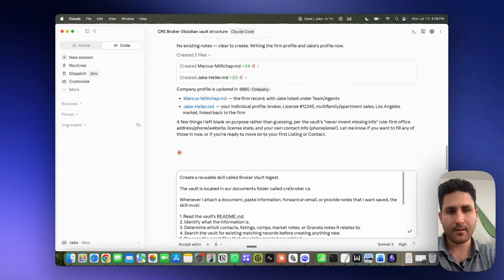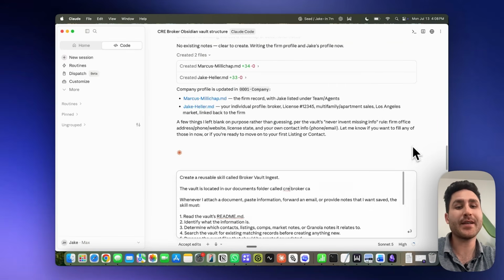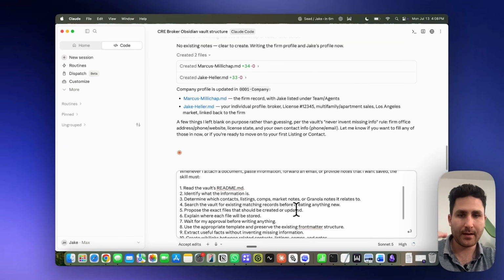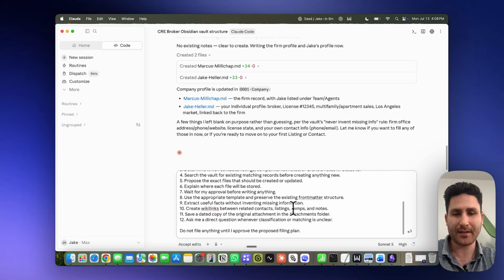CRE broker, what the heck is the name of it? CRE broker demo. Whenever I attach a document, paste information, forward an email, or provide notes that I want saved, the skill must do the following. Read the vault's README, identify what the information is. You get the idea. It's going to do all these different things. So again, very specific instructions.